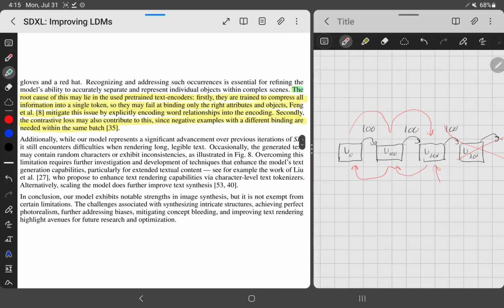So they make a claim about this. They say, The root cause of this may lie in the used pre-trained text encoders. Firstly, they are trained to compress all information into a single token, so they may fail at binding only the right attributes and objects. So they may negate this issue by explicitly encoding word relationships into the encoding. Secondly, the contrastive loss may also contribute to this, since negative examples with a different binding are needed within the same batch. So the contrastive loss may be causing issues because you have the positive and negative examples. Maybe that conflicts in the encoder. But also, since you have this pre-trained objective, it may not extract the right information from the text for the diffusion model to use.